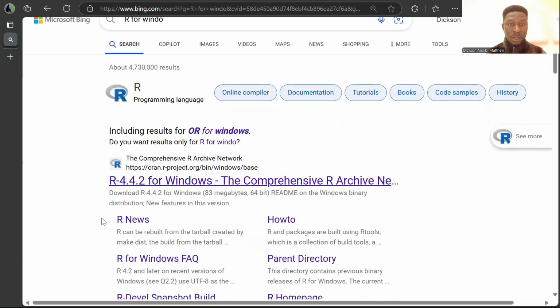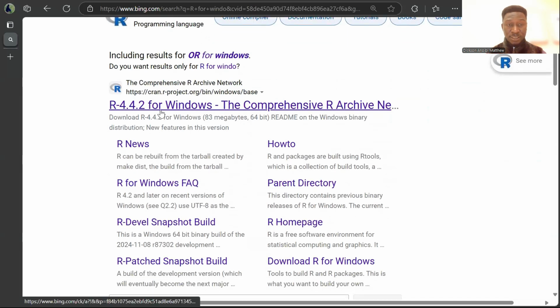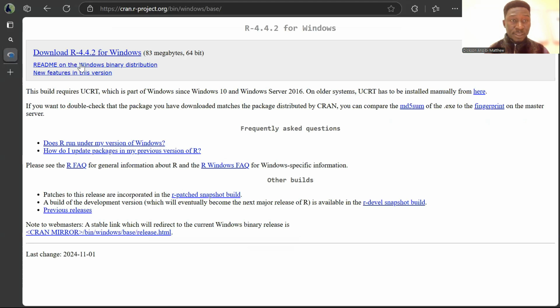It opens up R for Windows. This is actually the latest version of R, 4.4.2, and all you need to do is download it. When you download it, you will follow the instructions and install it. I don't want to download this again because I have it already installed in my system. I'm just showing you how to download it into your own system.